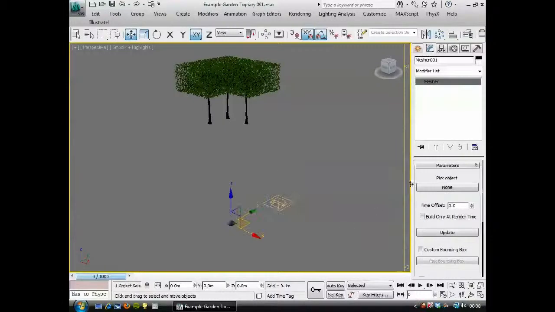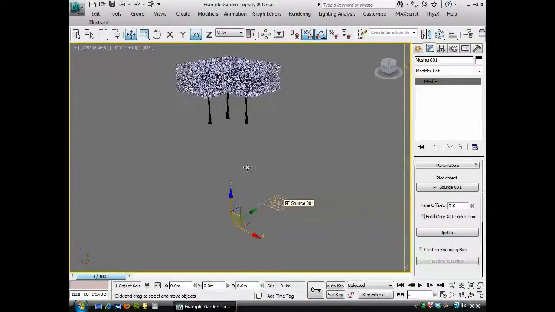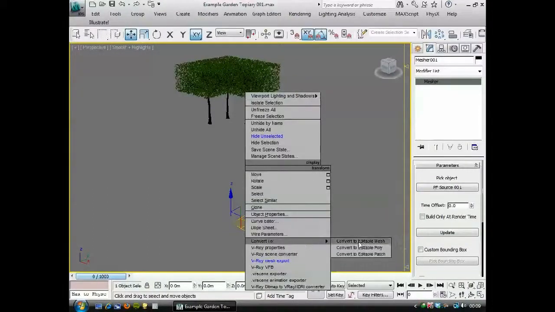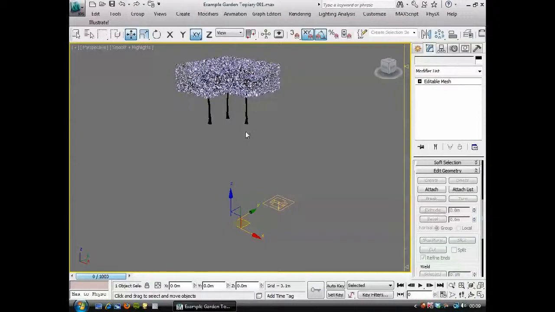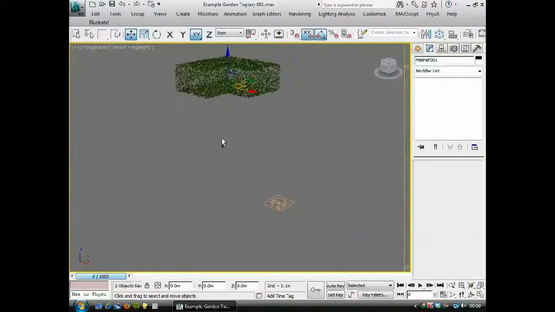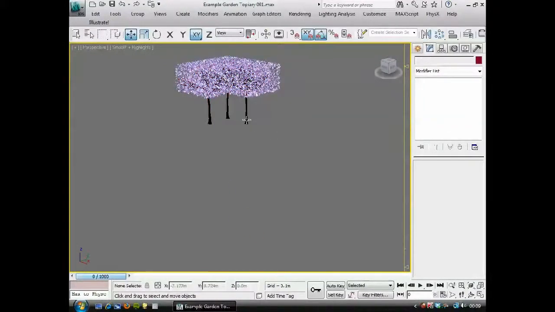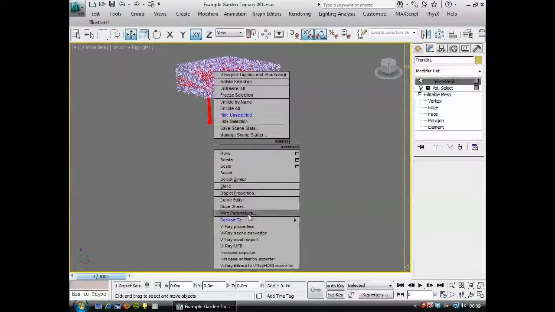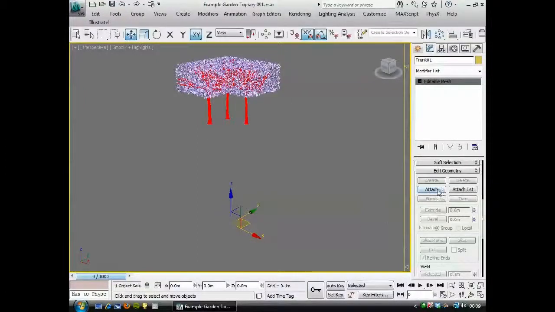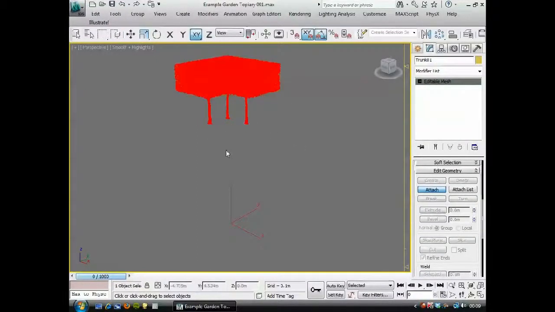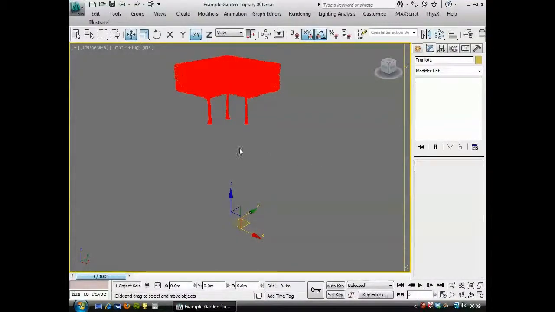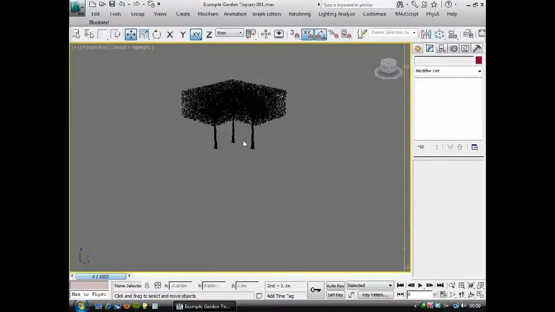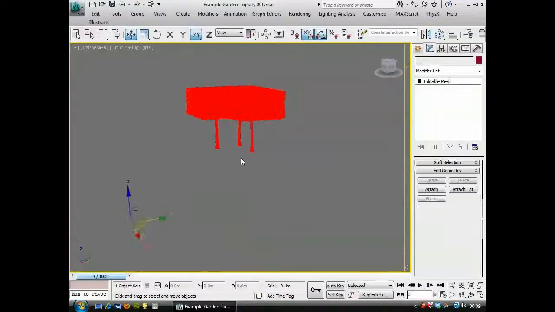So choose a mesher object. Pick the object to mesh, and I'm going to choose a particle flow, and straight away I'm just going to convert that to an editable mesh, and I'm going to also choose the trunks, right click on that, convert to editable mesh, attach the mesher object. That's a disgraceful bright red color. I'm not really sure what the viewport's doing there, but I'm going to trust that it is working.